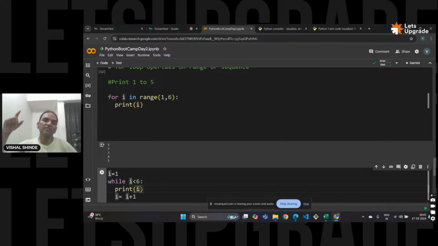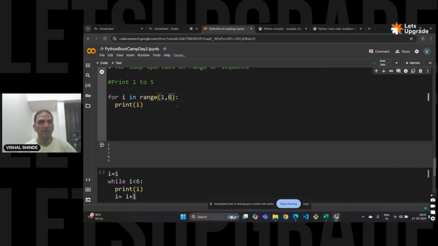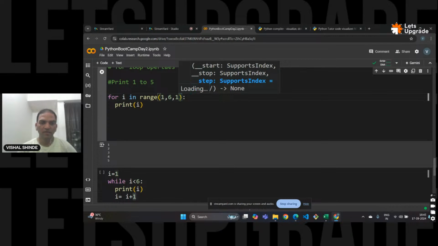Similarly, 3 is less than 6. Yes, print 3. But when? After incrementing, right? In a for loop, by default, it increments by 1. That means what I am saying here is there is a hidden 1. You cannot see it. If you don't mention anything, it will by default increment your value by 1, and here it is incrementing by hidden 1.